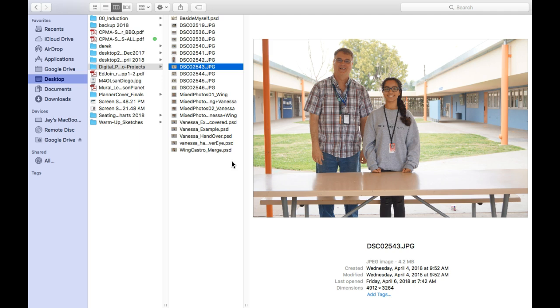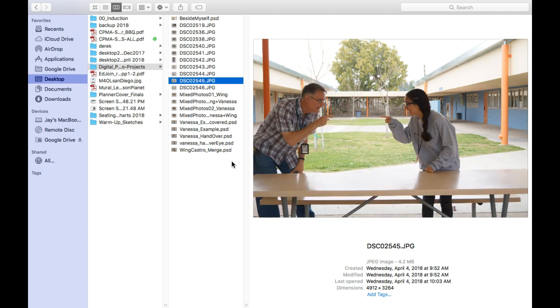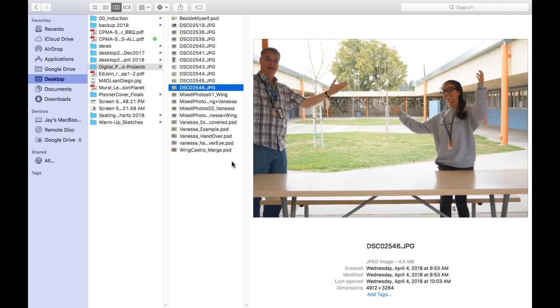So here's a picture of us standing by the picnic table, sitting at the picnic table. Me with a goofy look on my face. Here's one where we're poking each other in the side of the head, or imagining ourselves poking each other in the sides of our head. And then here we are standing up behind the table.